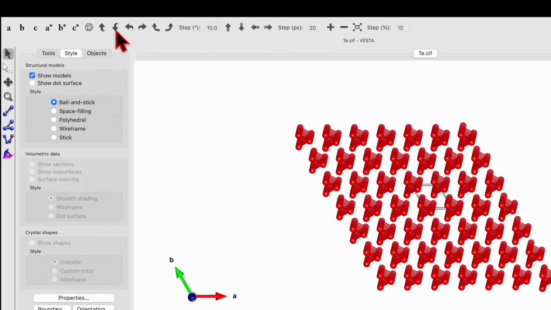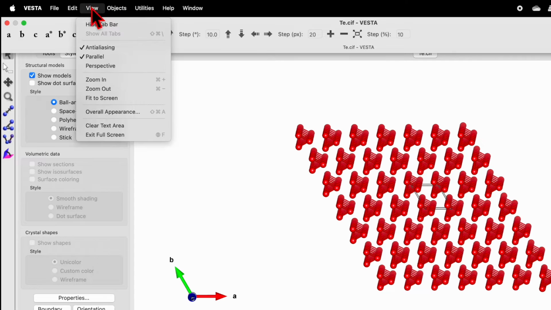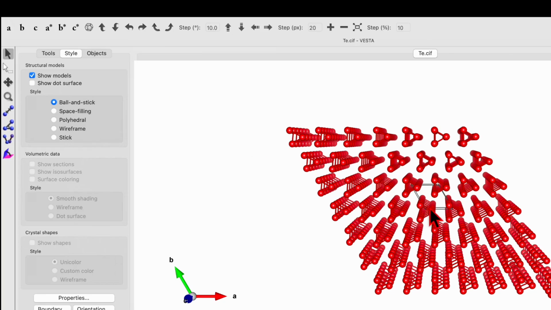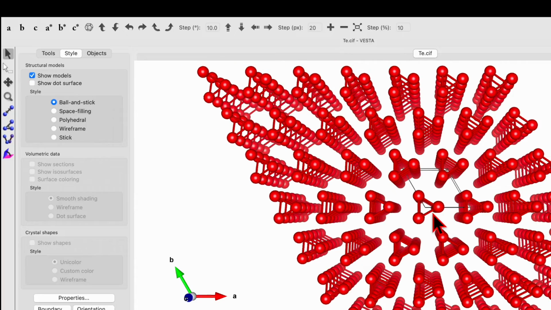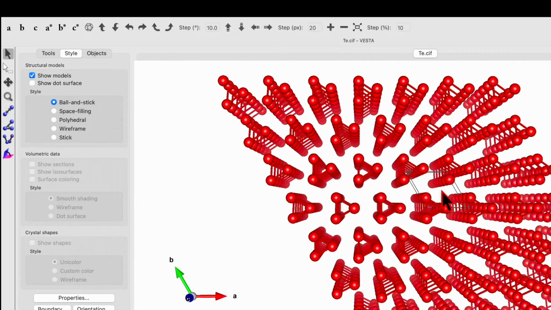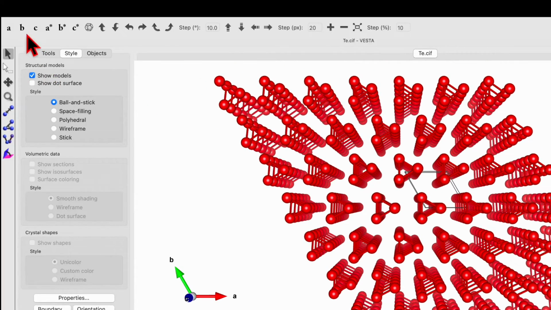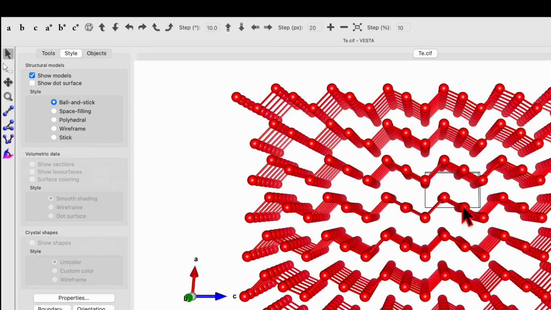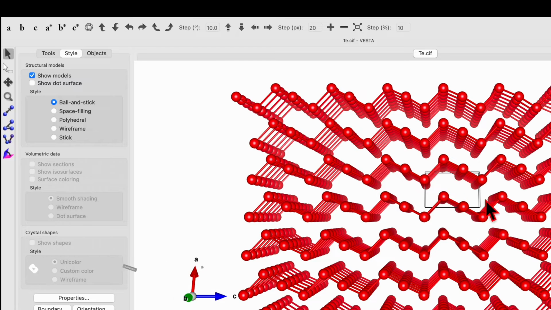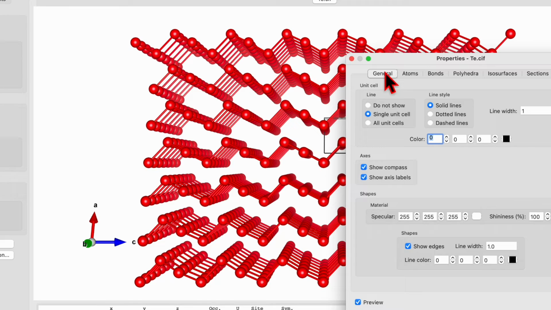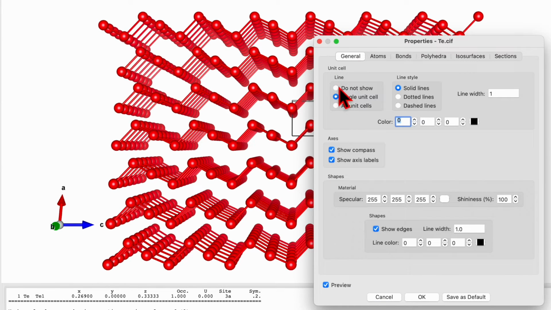There is another way to view: you can go and click on View and instead of parallel, choose a perspective view. Okay, in this case, it looks totally different than how it was looking before, right? In the perspective view, if you click on B, it looks very pretty. Now if you want to remove this edge, go to Properties. Over here in the General tab, you will find the unit cell. So click on do not show the line. So the unit cell will disappear.